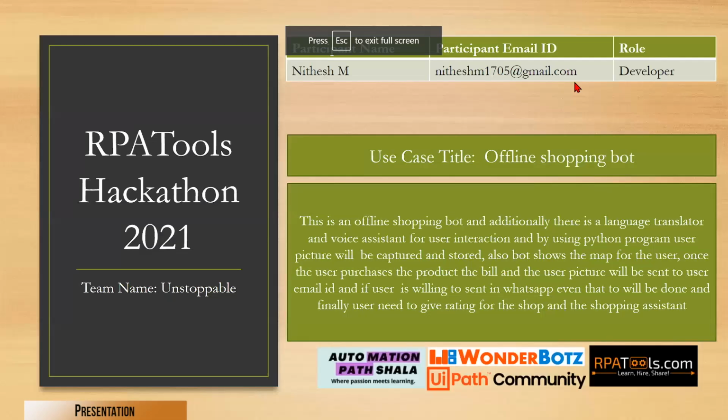I'll give a quick note of my bot. This is a completely user interactive bot. I'm using text to speech activity to interact more with the user, and I'm using a language translator to convert from English to other languages. In a shop, the users will come from different states and different districts, so they will be comfortable with their own mother tongue. So I have done this language translator for converting from English to other languages, so it will be more efficient for the user to interact with the bot.